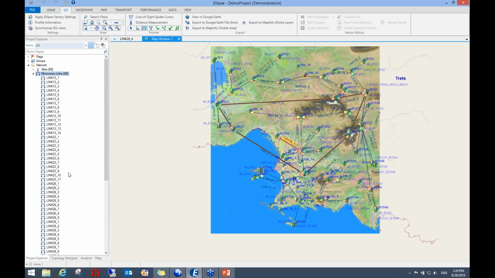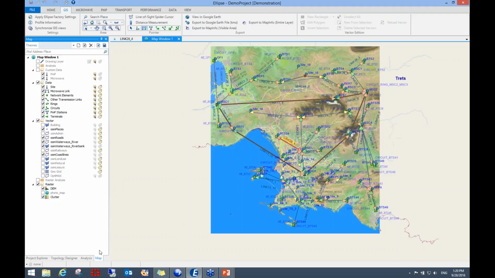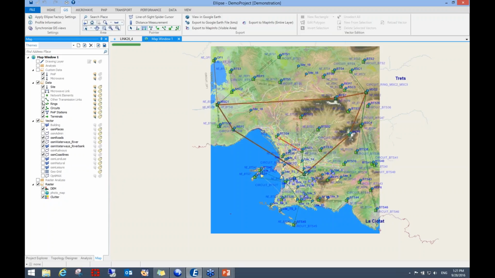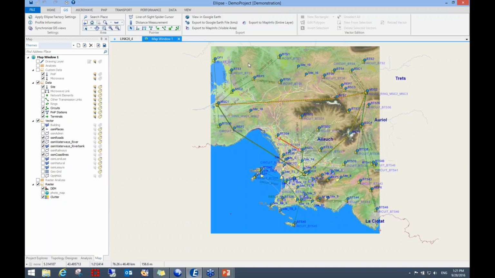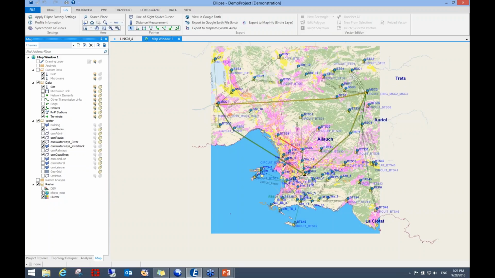Sorry, I got the wrong one in here. If you go into the map, which is where you can enable or disable the different things, you'll see that I can just disable my microwave links. I can disable other things that I don't want to see, and then automatically on the screen I'm going to see those changes, right? Let's say if I don't want to see the DEM, now I'm going to go back to the clutter. I want to see the DEM again.